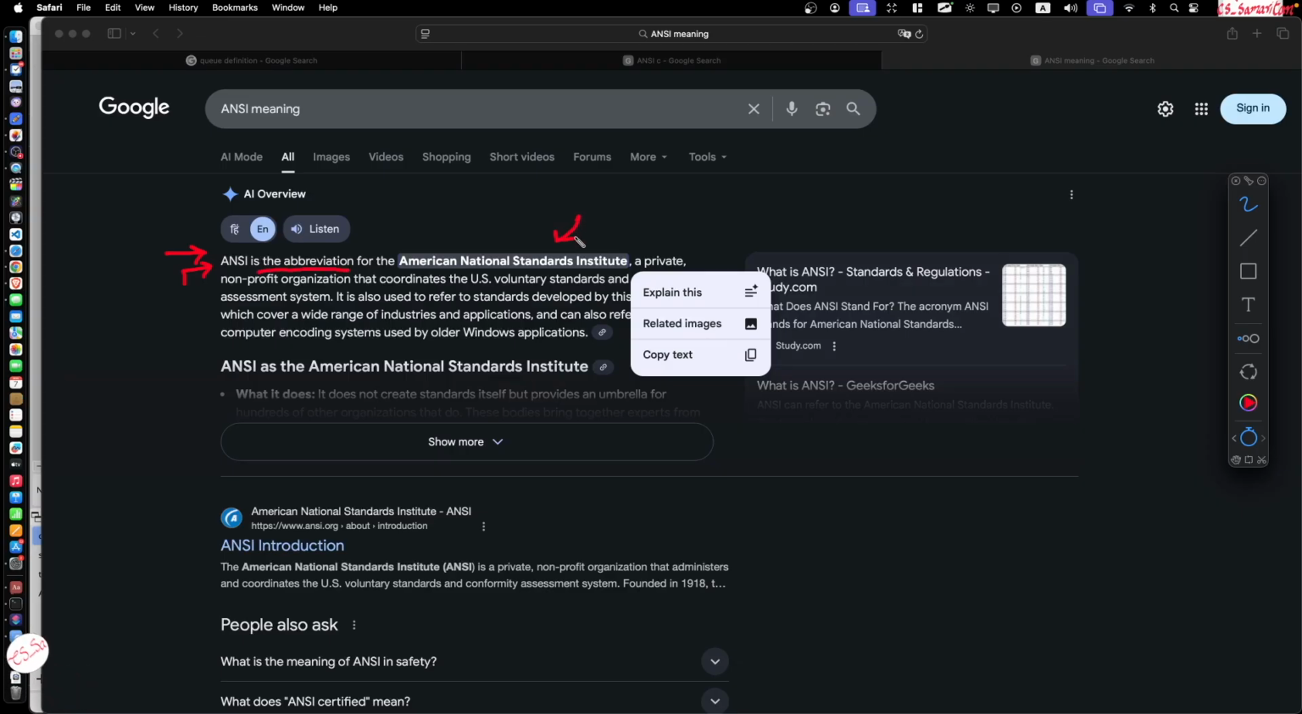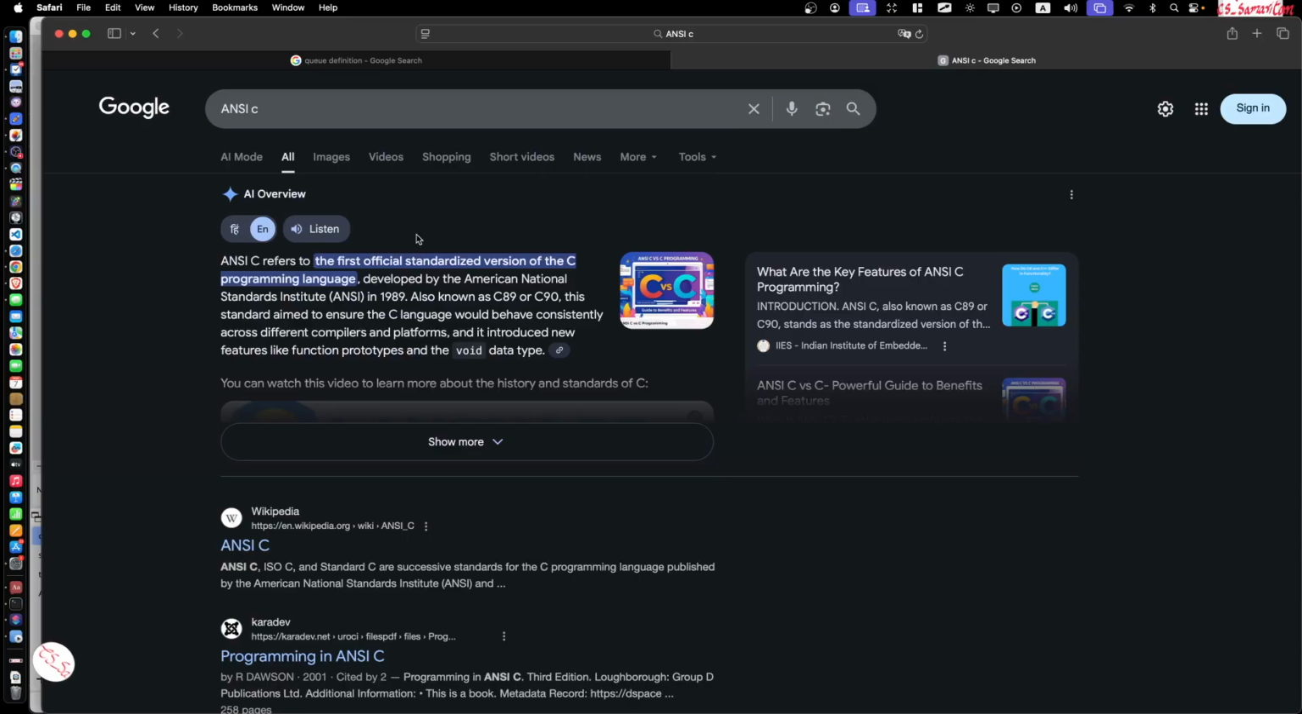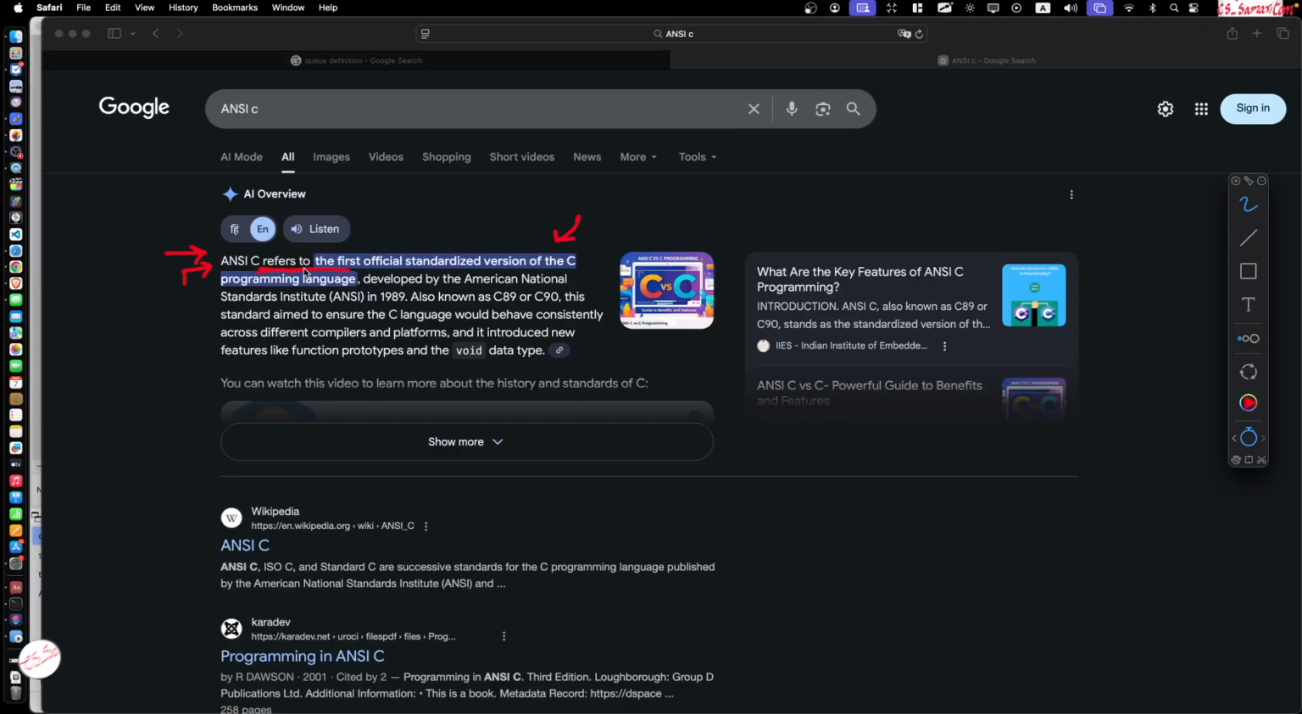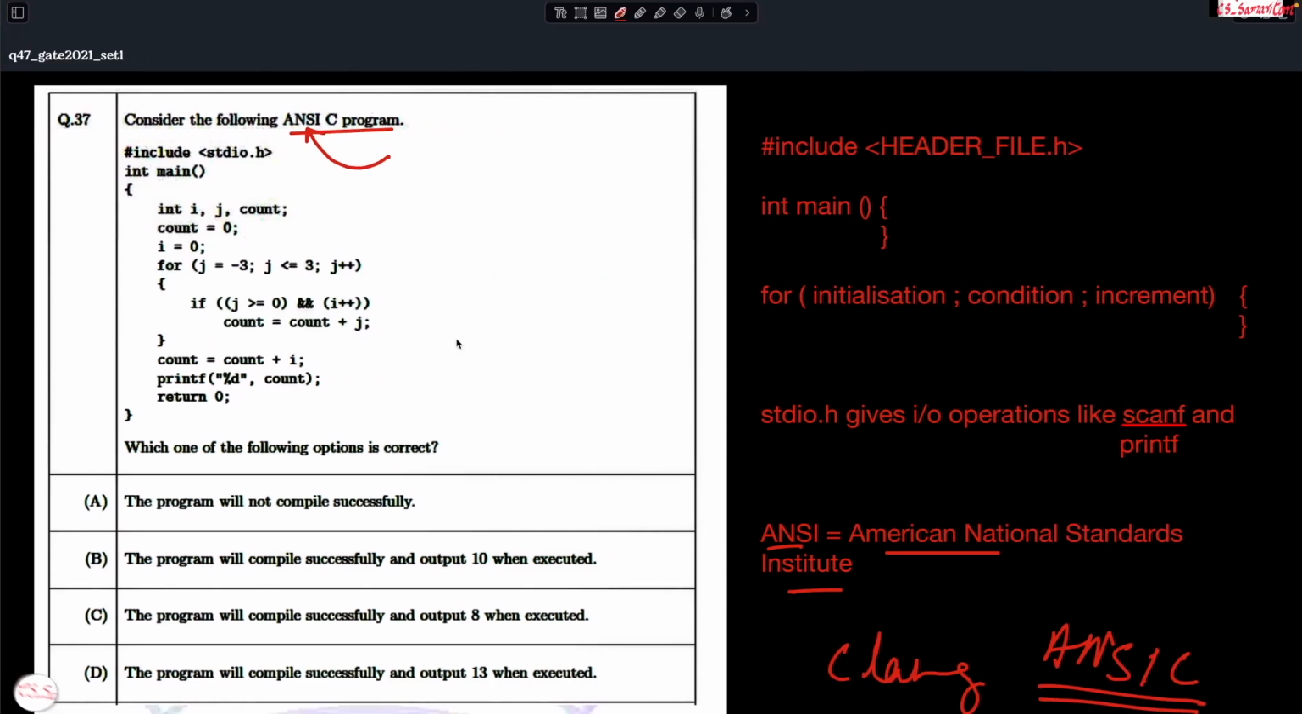that ANSI C is an abbreviation for this thing. This page, right? ANSI C refers to the official standards version of C programming language. Another important part over here is that this standard aims to ensure C language would behave consistently across different compilers and platforms, right? So that is one of the most fundamental fundas of ANSI C. So it is very common C, and there is nothing special about this.